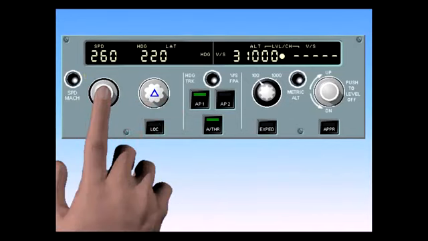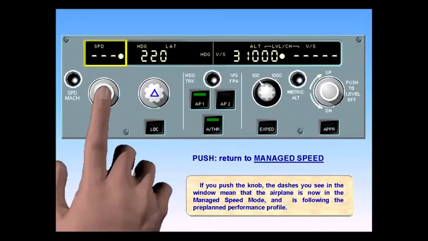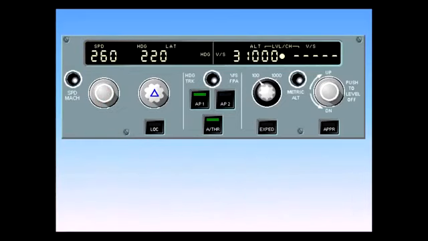If you push the knob, the dashes you see in the window mean that the airplane is now in the managed speed mode and is following the pre-planned performance profile. The current aircraft speed can be indicated in either speed or Mach by pushing the speed Mach push button. Their current selection is clearly indicated by a speed or Mach legend on the display.